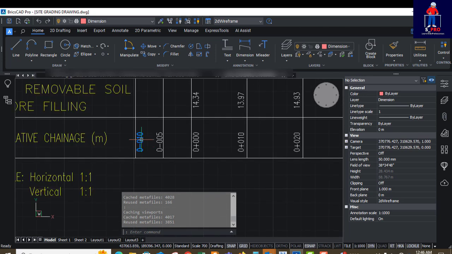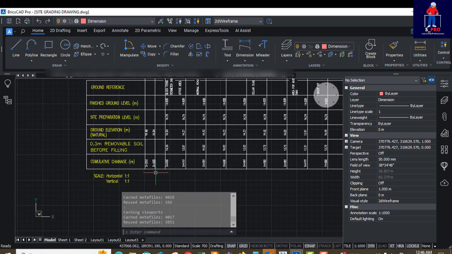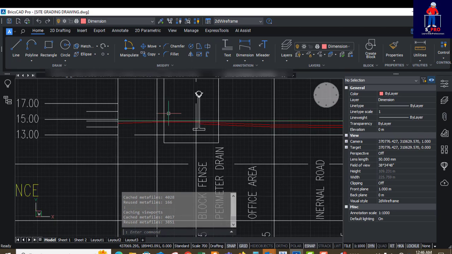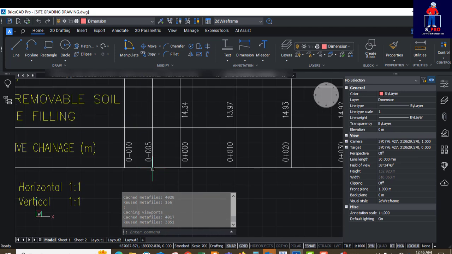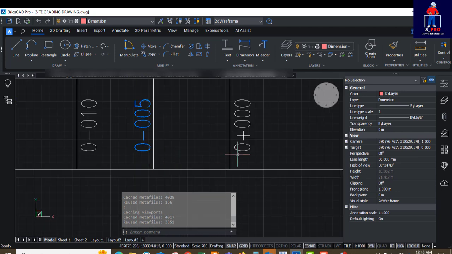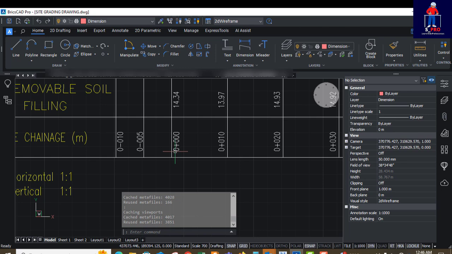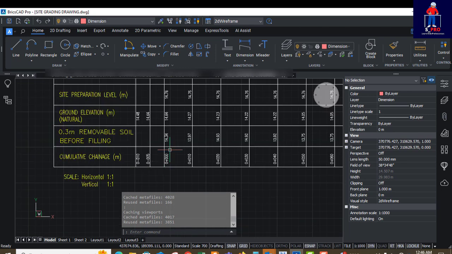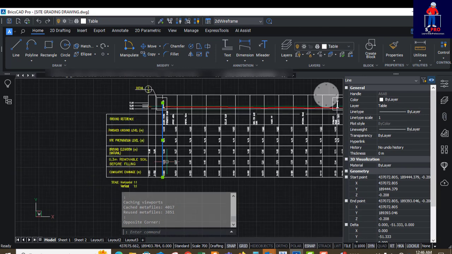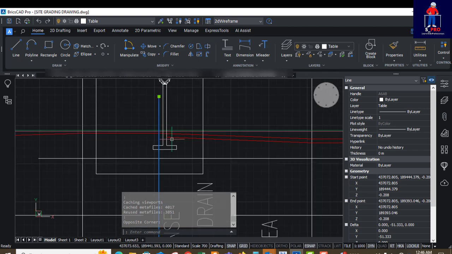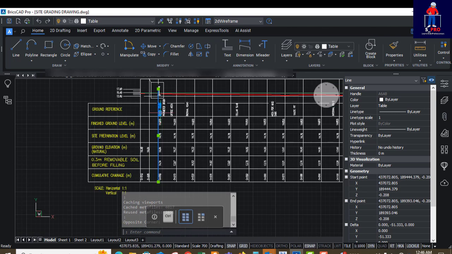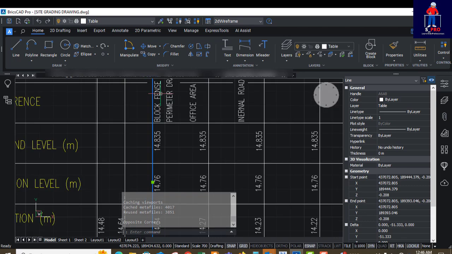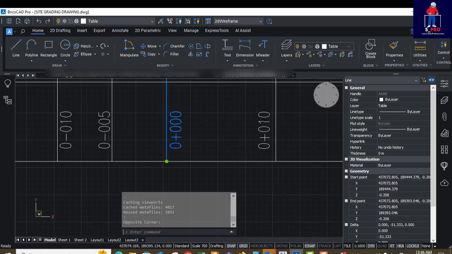This is supposed to be 0+00, from 0+05 to this place. Okay, so this is 0+00. This is my origin. Yeah, this is my origin. The origin is here. Okay, so this origin is where I have my block fence exactly. So now this is 0+00.